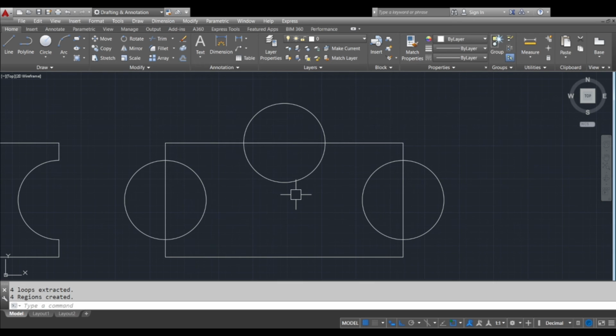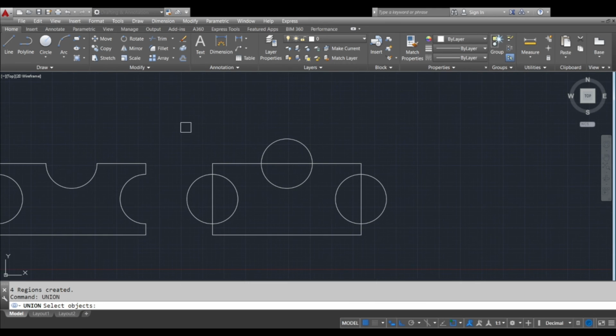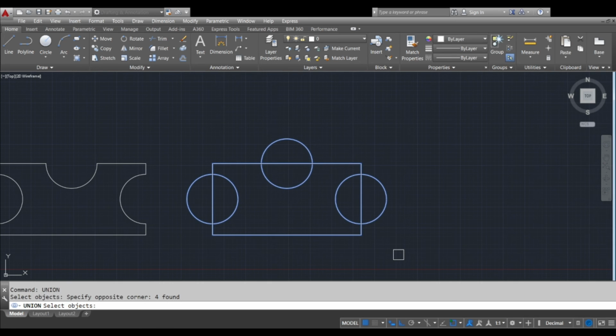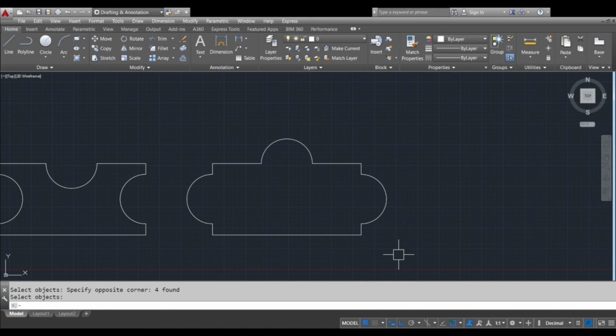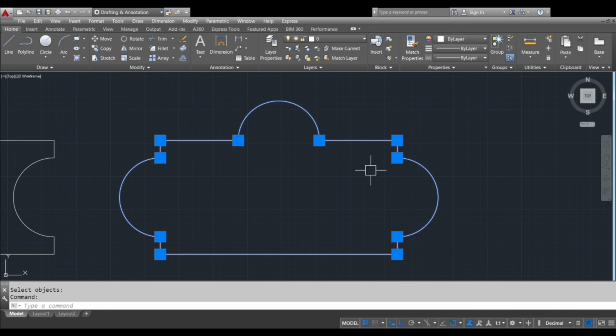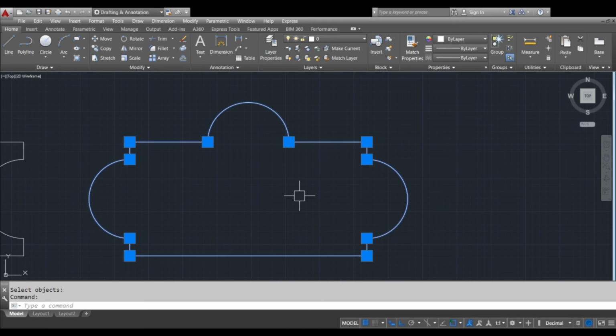So to combine, just type UN, or okay, type the whole word, union. And then we will select all the objects that we want to combine. So we will select all the objects in the figure, and then enter. Okay, so all the objects are combined, and this is now one region only. Earlier we had 4 regions, but now we have only one region.